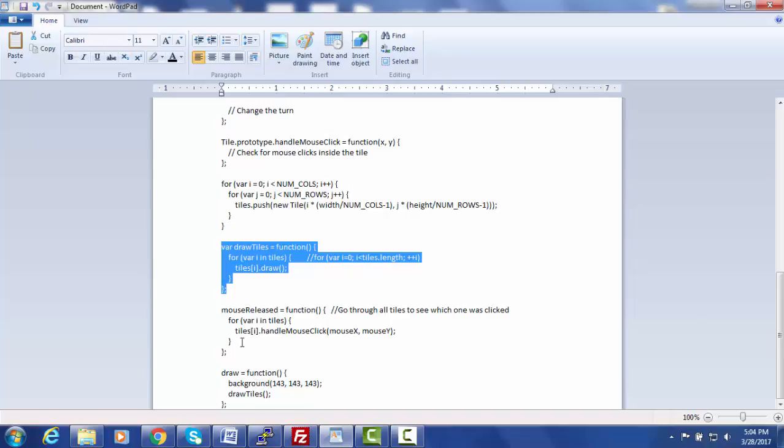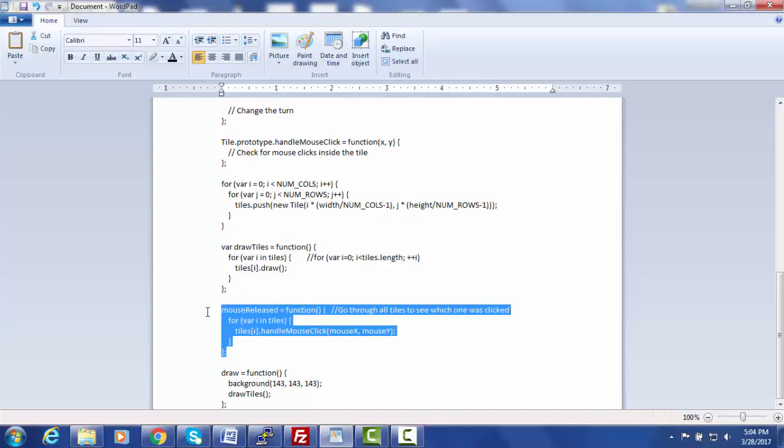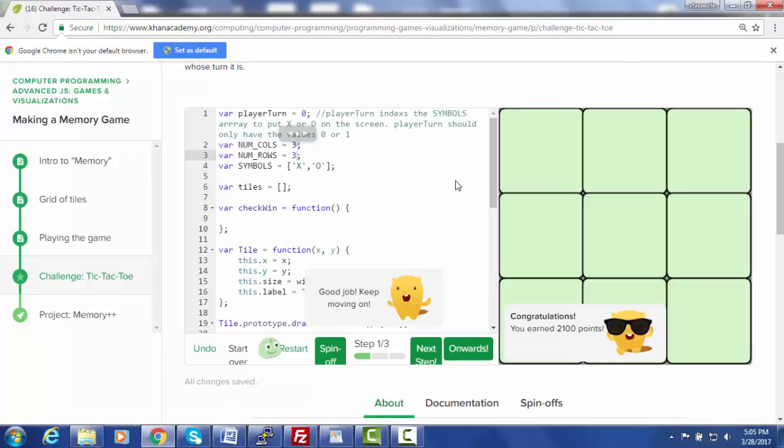But if the mouse gets clicked on by the user, there might be an X or an O put into the tiles, and then when it's drawn over and over again, the X or the O will show up. And that's how this code works. So now that I've explained all the code, let's go on to the next step in the Khan exercise.